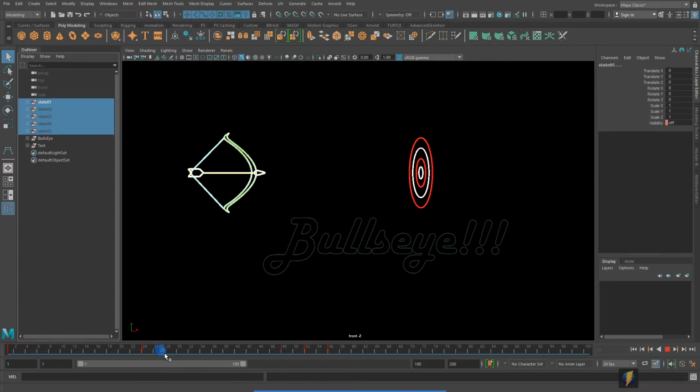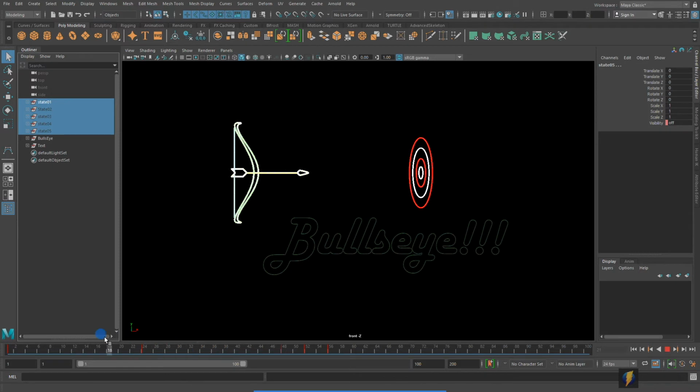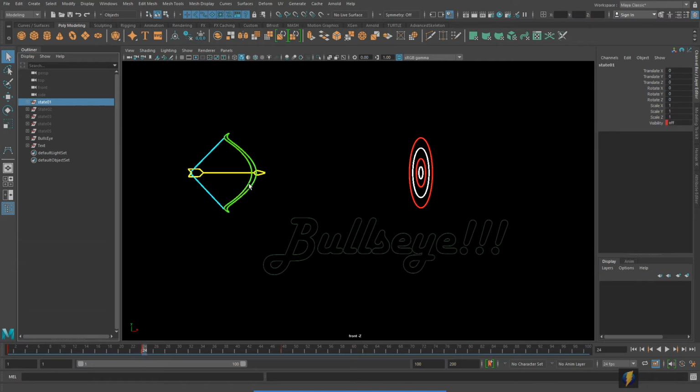It then goes to state 2, state 3, state 4, and state 5. As I said, this was animated using nothing but visibility. So let's take a look at these individual states and see what they look like. State 1 is animated here, but then state 2 is this one here.